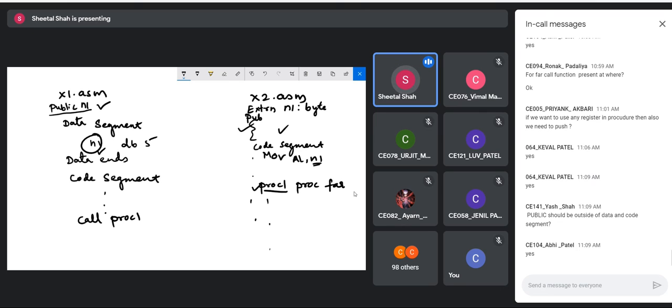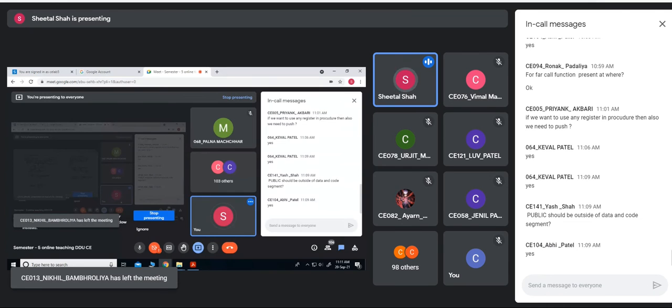So I have to declare public procedure 1, whereas here I have to indicate that this procedure 1 which I am calling here is not in this module, so I have to write extern proc1 colon far. That means if I am calling here, I have to indicate that this particular procedure named proc1 is not present in this code segment, but it is external to this code segment, and it is declared as a far one.